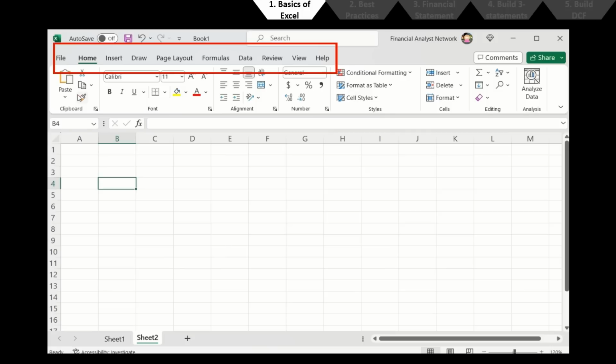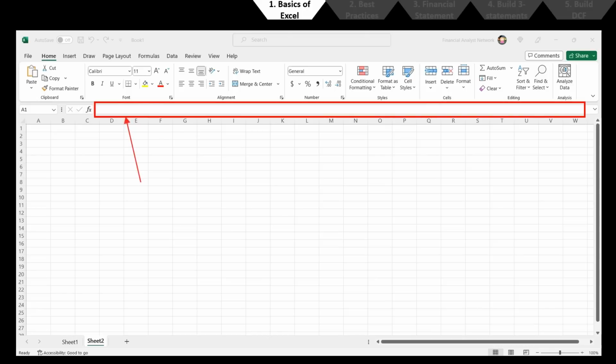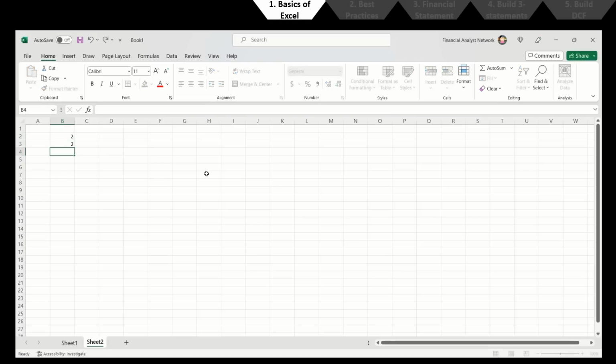The top here where it has File, Home, Insert, Draw, etc., these are called ribbons. Just below the ribbon where you see FX, which is Function, this is the formula bar where you can see what's entered in each cell. To type in a cell, you can click on the cell and start typing, or you can start typing in the formula bar.